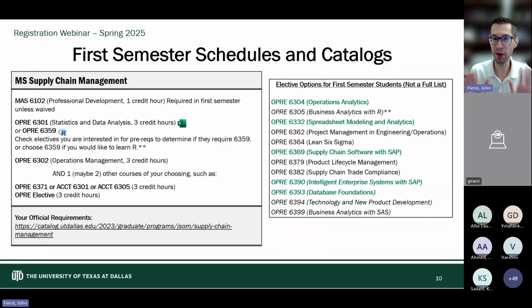So if you're teetering on the fence about it, I would say take advanced stats. Because advanced stats will cover you for every analytics course that we have in JSOM, whereas 6301 does not always cover every analytics course.